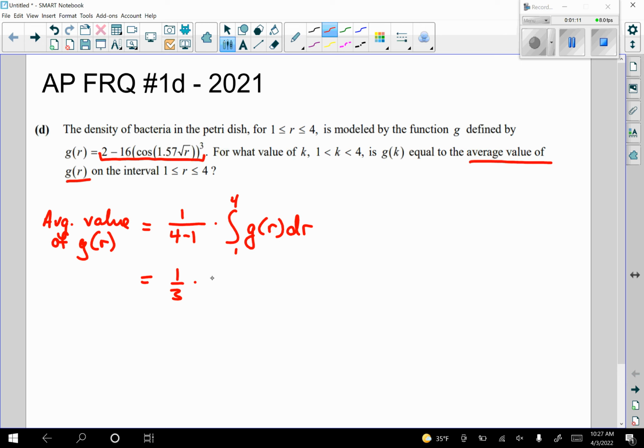But this should turn out to be, just for the value of the integral from 1 to 4, we'll just say 29.627. So when we multiply that by 1/3 and we round this, we'll get 9.876. So just for doing this, you get 1 point for setting up the calculation to find the average value. And then you get 1 point for this answer. So that's not too bad.